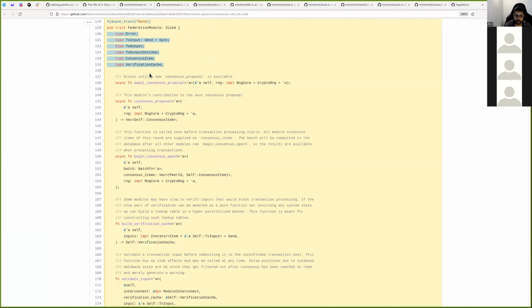I think there is a trade-off here. We could, of course, make the federation module trait object safe, but that would eliminate a lot of the type safety.